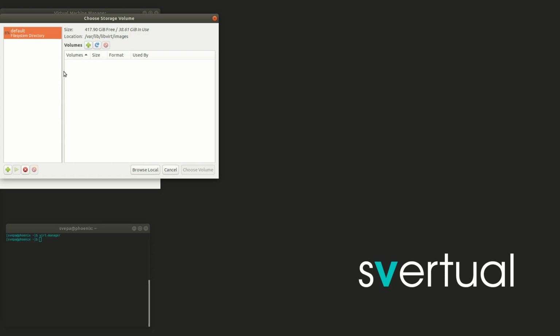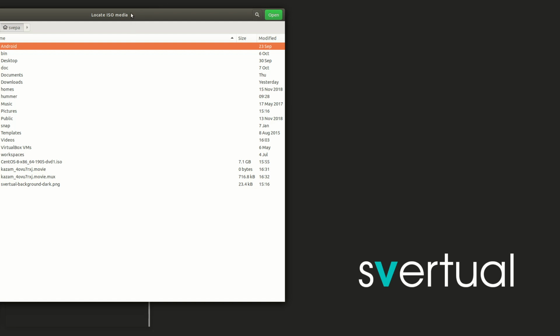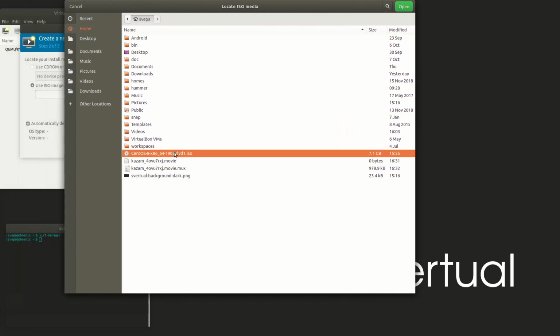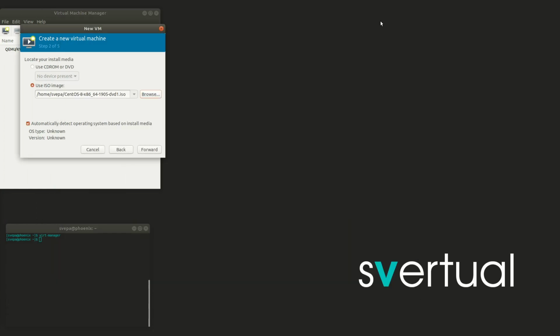The UI is a little bit confusing here. Essentially, you need to click Browse Local in order to get the file dialog box. I've chosen a CentOS 8 ISO image that I've downloaded from the CentOS website. And I go to the next step.